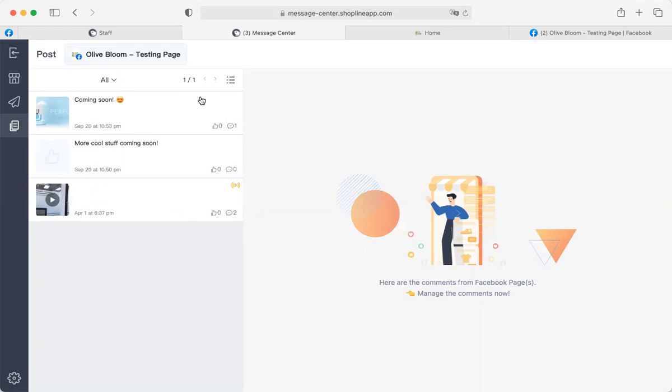Example, this live streaming here. How you can differentiate between a post and a live streaming is obviously the video logo here. But other than that, for Facebook live streaming, the videos will all have this yellow icon here. So this is the Facebook live streaming icon. So you can differentiate between a post and a Facebook live.